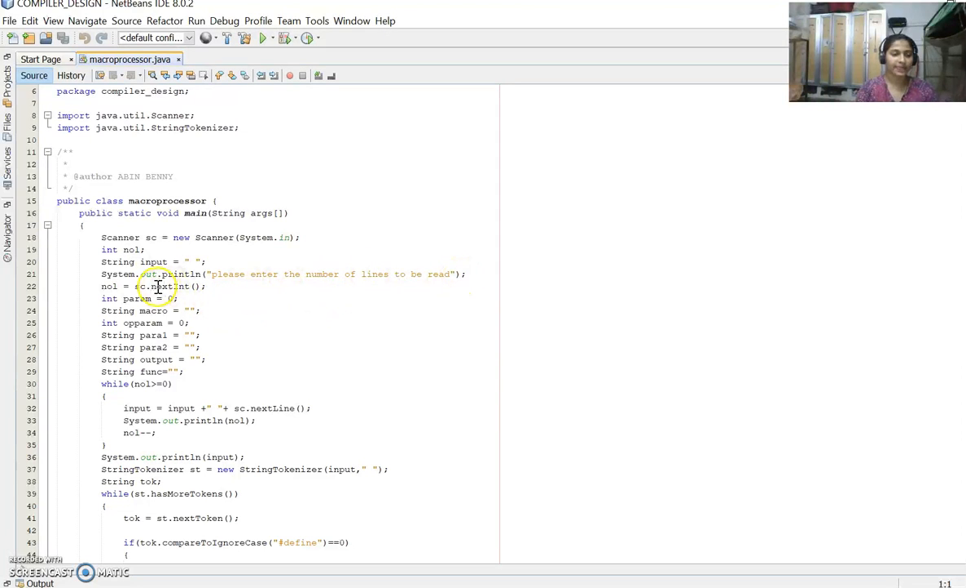After that, we have a variable called parameter. Inside that we will check how many parameters are there inside the #define function, that is the macroprocessor. And after that we have a string macro over here, which shows that whatever the name of the macro is, that will be stored over here. And this is the output parameter.